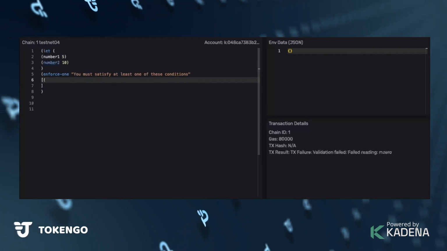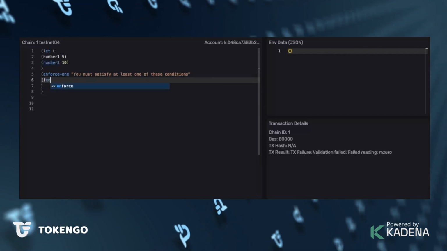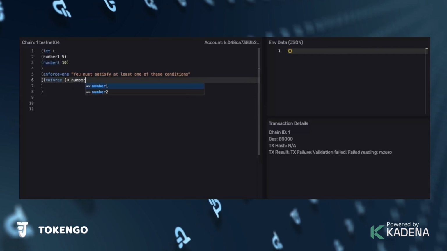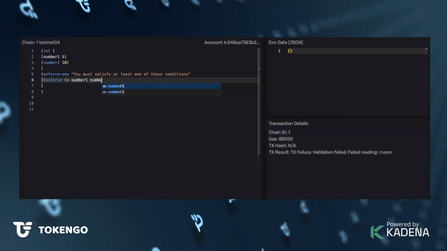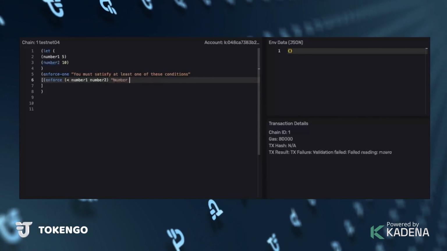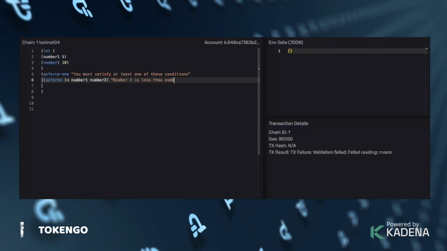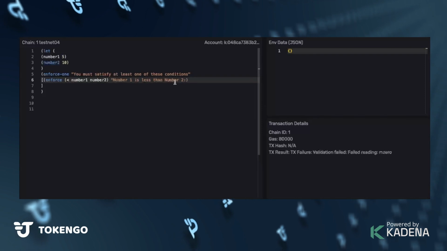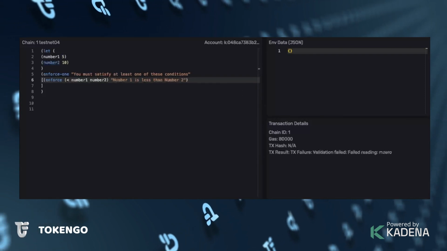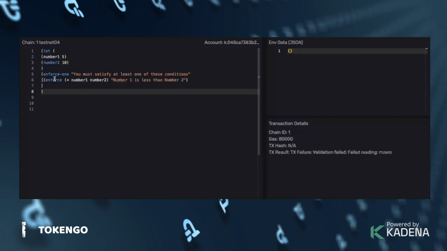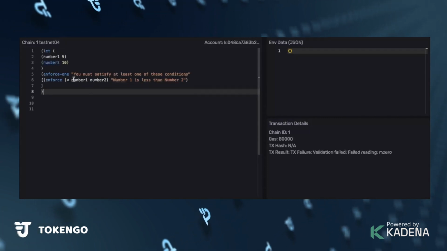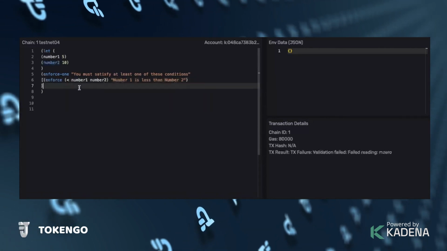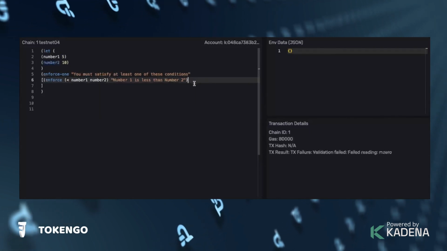So the first one is, let's go back to our numbers. Let's enforce that number 1 is less than number 2. Let's just make them both capital. Number 2. Enforce, close, less than number 2.